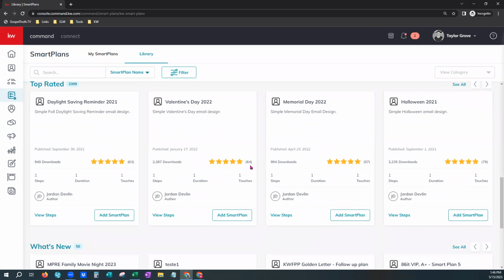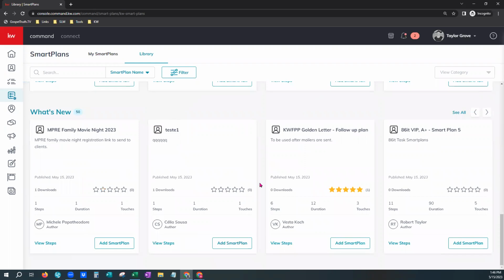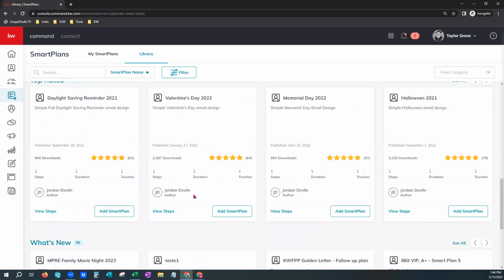That's brilliant. That's great. If you come down, there's what's new at the bottom. And down here, you'll notice these don't really have any reviews yet. One of them does, but they're brand spanking new. You can come in here, click on view steps to see what it does and decide if you want it. If you want it, you can add to your smart plan right here. It'll go over here to your smart plans and you can start implementing that for your database.